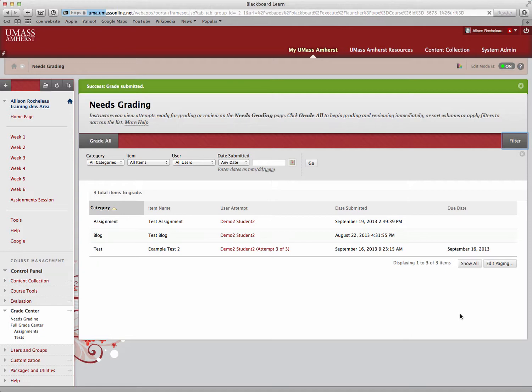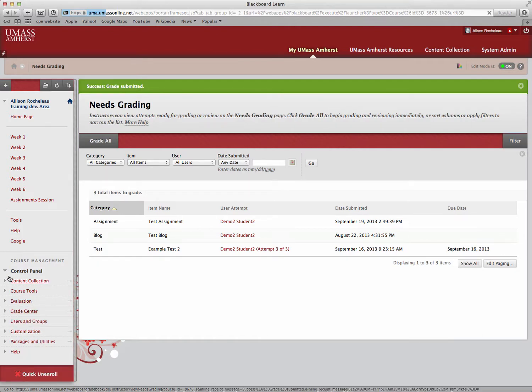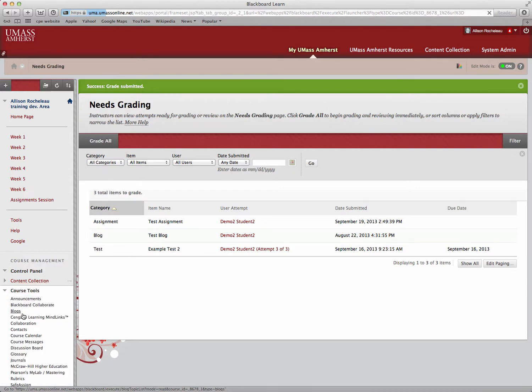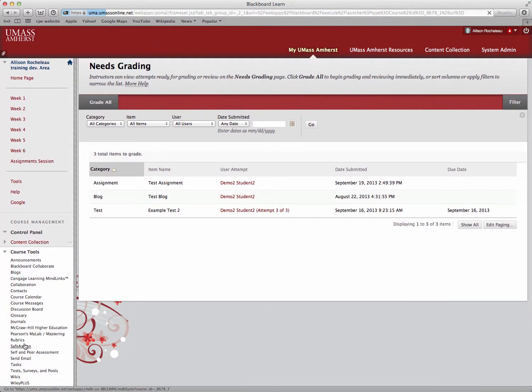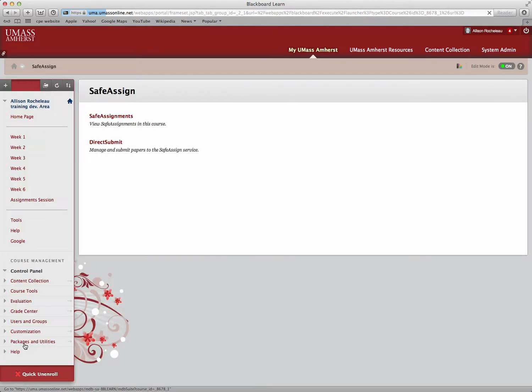You can view student submissions and the SafeAssign reports associated with submissions from the SafeAssignment link on the control panel. So on the control panel, expand the course tools area, scroll down and select SafeAssign. The SafeAssign area lists SafeAssignments in your course. Click a SafeAssignment to view and grade submissions.